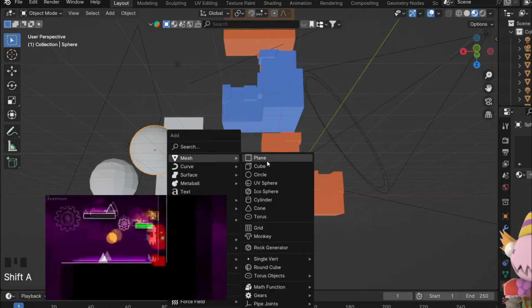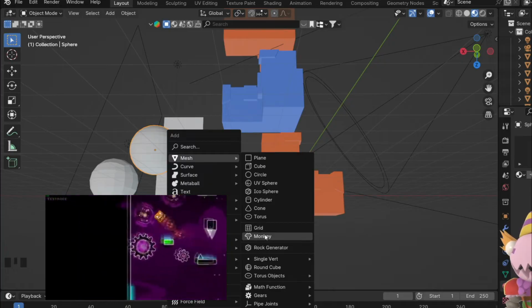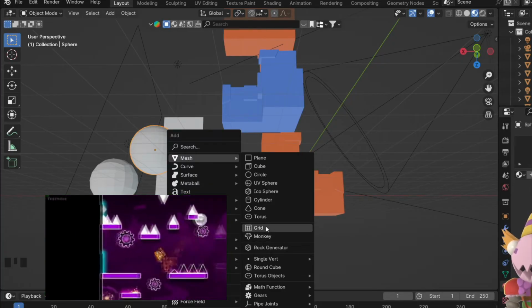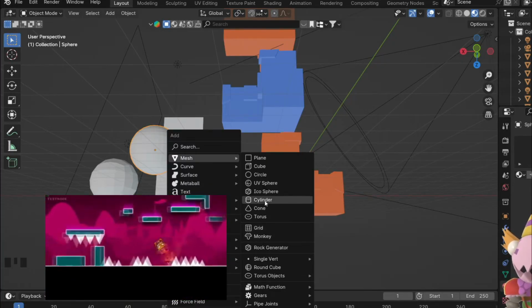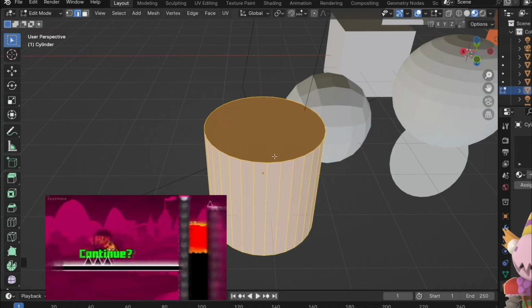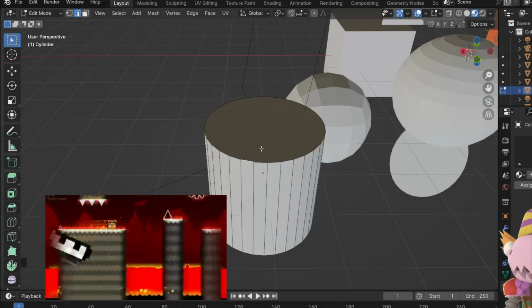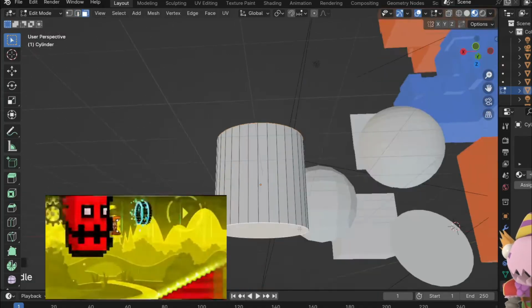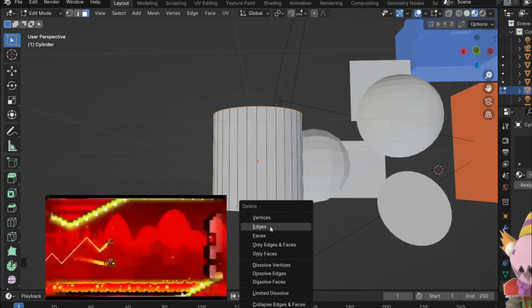Shift A, Mesh, and you can generate rocks, you can generate the monkey, you can generate a grid, a torus, a cone, and a cylinder. Cylinder is self-explanatory, it's just a cylinder. You can edit this cylinder by going into edit mode, going into face selection, selecting both of these, X to delete them, faces.